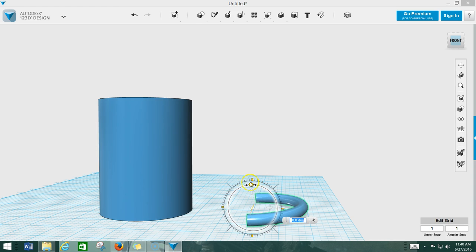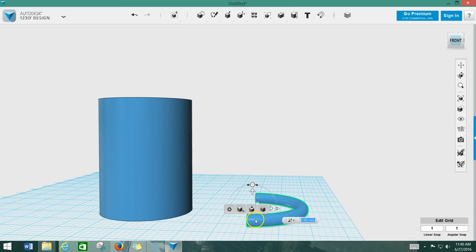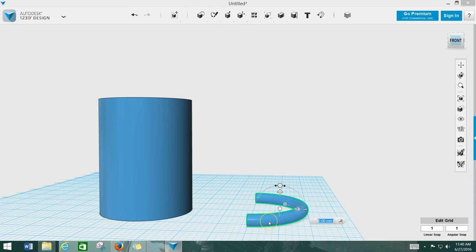Now, that's not rotating the right direction. That's going to rotate it like this. We want to rotate it, let's get it back to zero here. Let's just hit 0 degrees. There we go. Select it. Not popping up the way we want. That's fine. We can go up here and get our move option just as easily. There we go. Move.